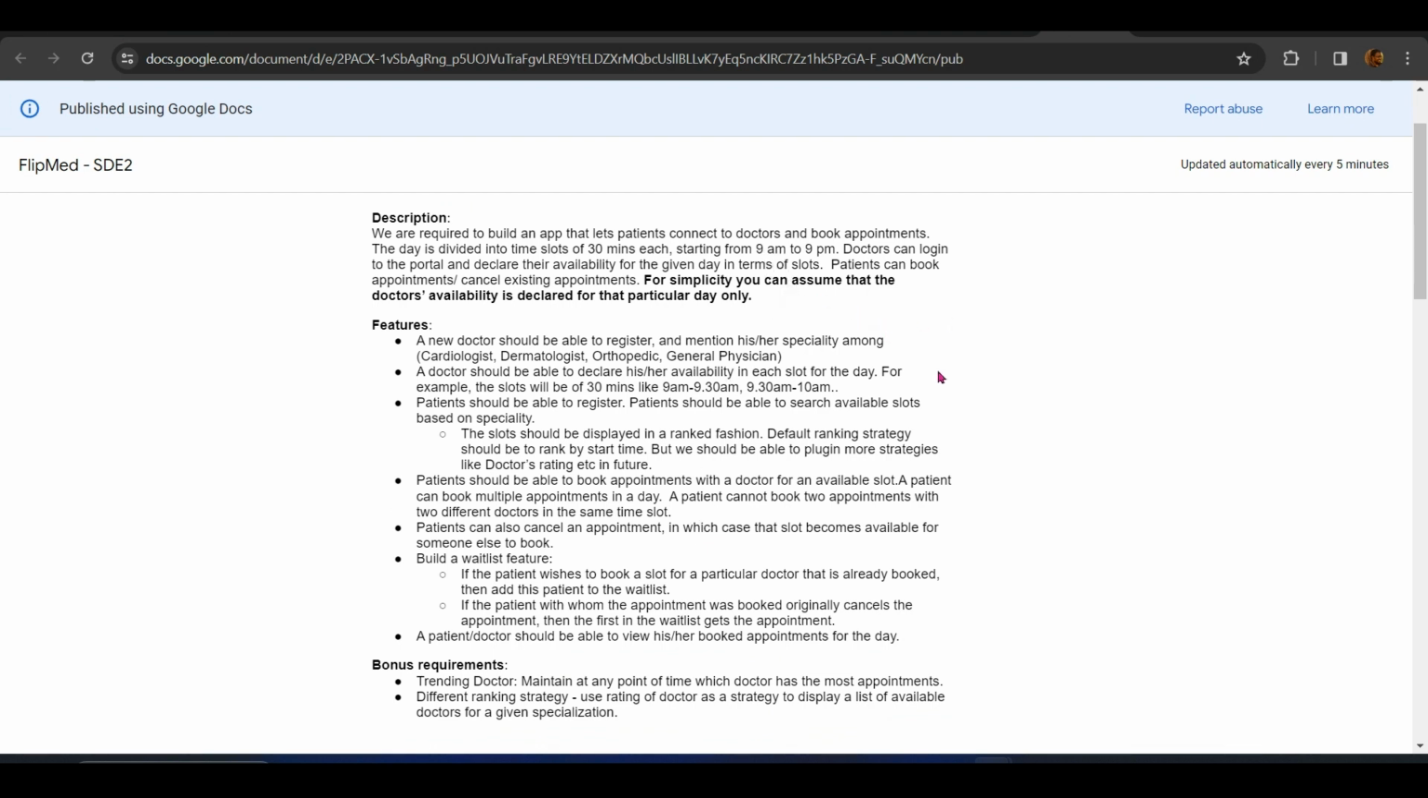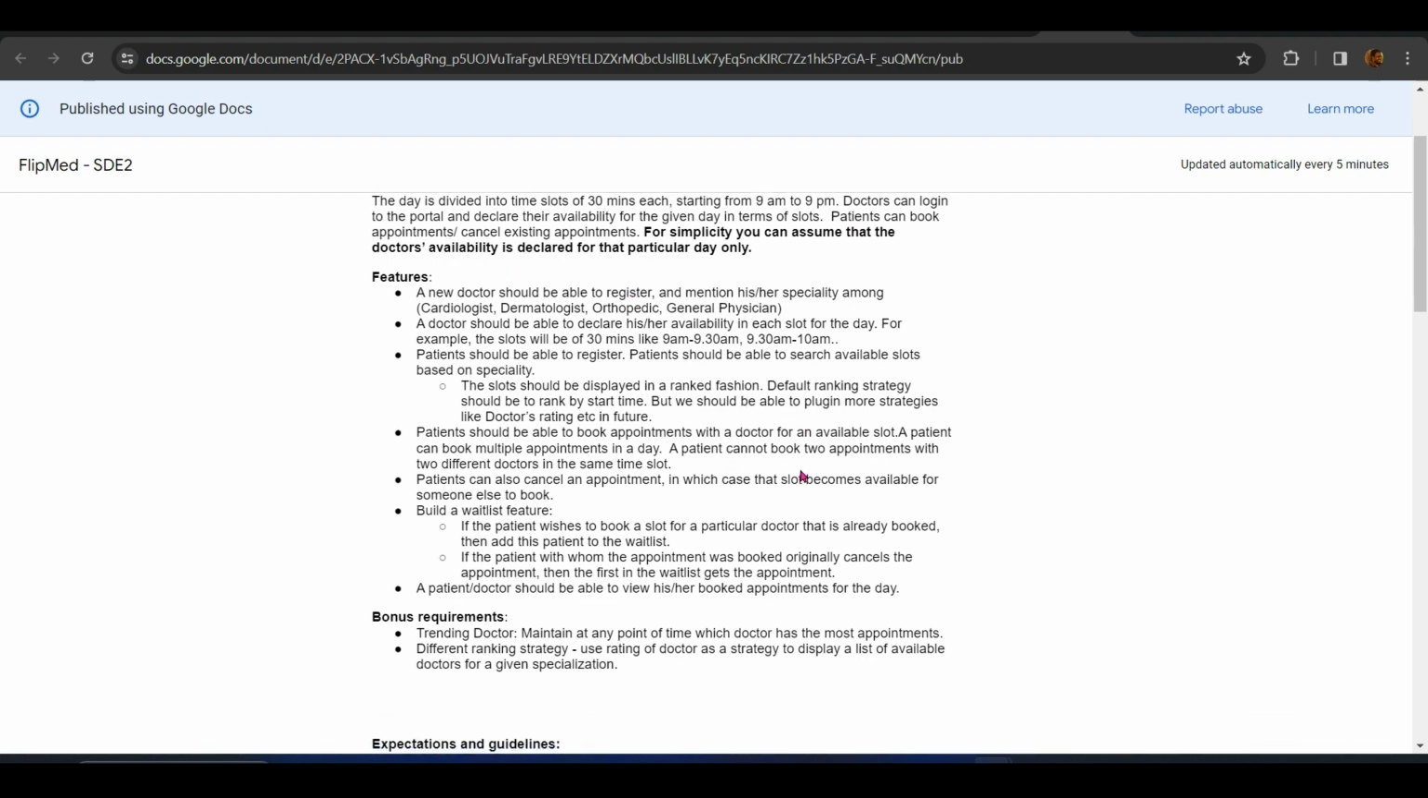to 9 p.m. Doctors can log into the portal and declare their availability for the given day in terms of slots. Patients can book appointments or cancel existing appointments. For simplicity, you can assume that the doctor availability is declared for the particular day only.